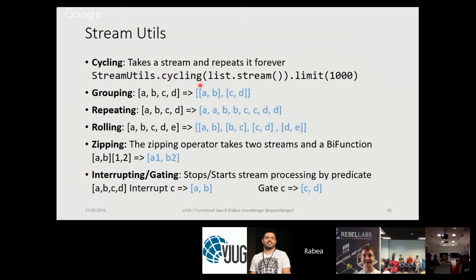We also have a cycling method to infinitely repeat the stream. We have some grouping methods where you can pass in a grouping factor and create groups of your input values. We have repeating, for example, with a repetition factor of 2, and we have rolling with a rolling factor. And we have also interrupting and gating. Interrupting means stop the stream processing at a certain predicate, in this case C, so we stop after A and B. And gate means start the stream processing at a certain predicate.